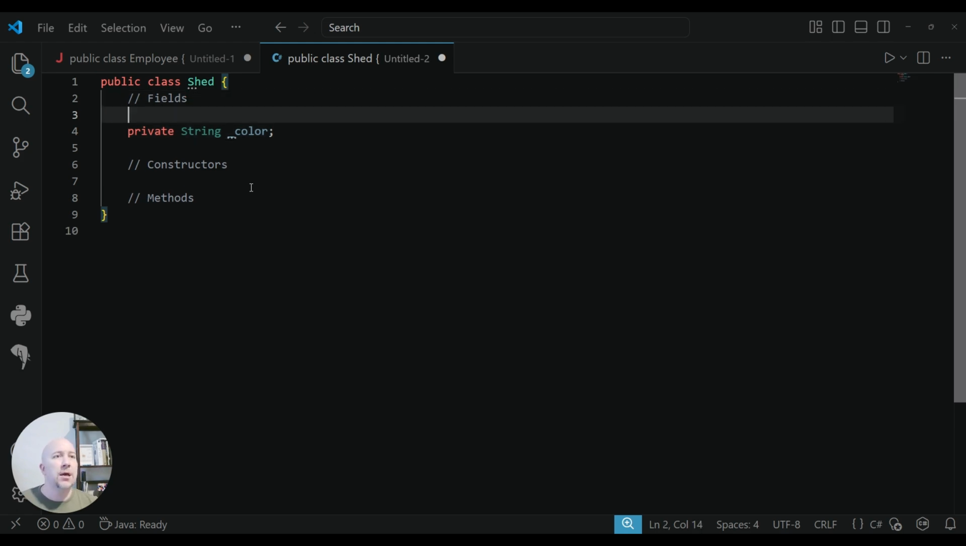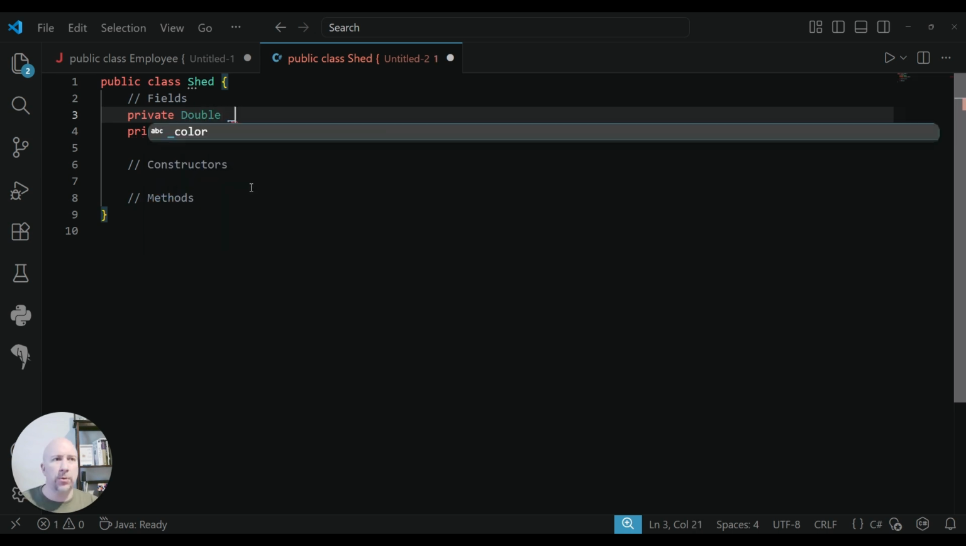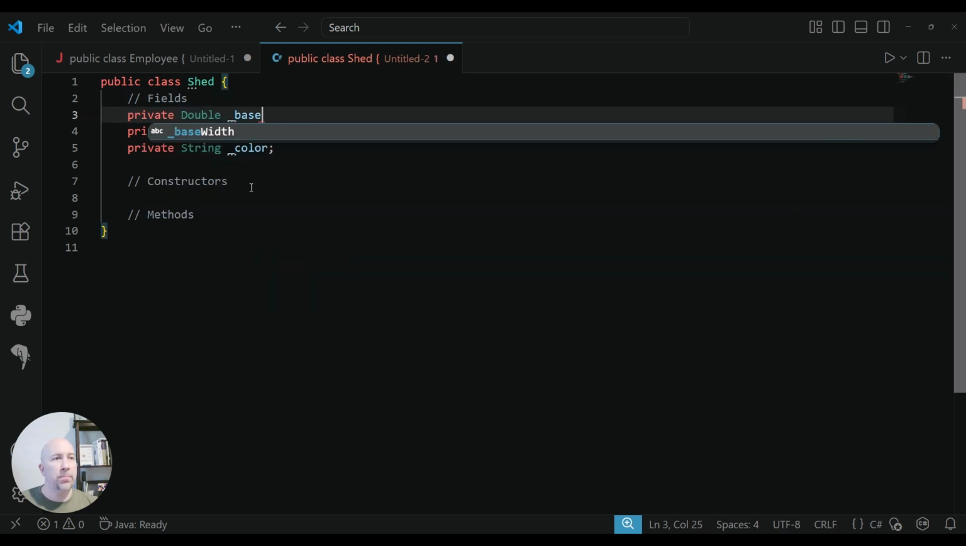So let's say we'll create private. We could do double, we could do decimal. I'm just going to do double in this case since we're not necessarily dealing with money, and rounding errors of less than 100 are probably not terrible. So we'll say private double base width and private double base length.